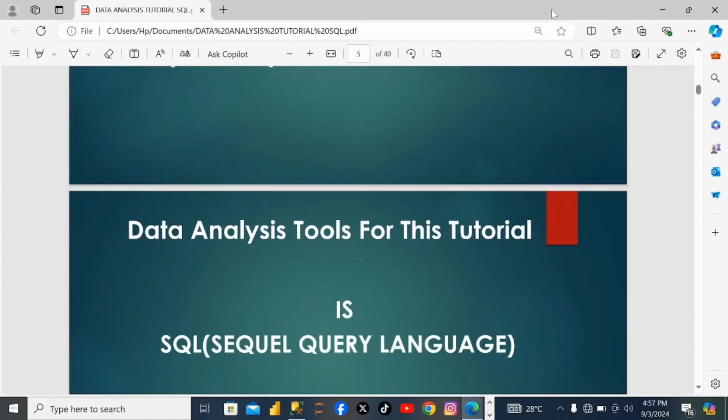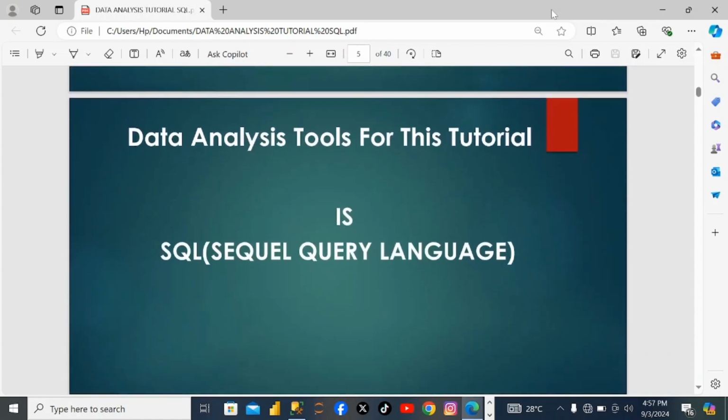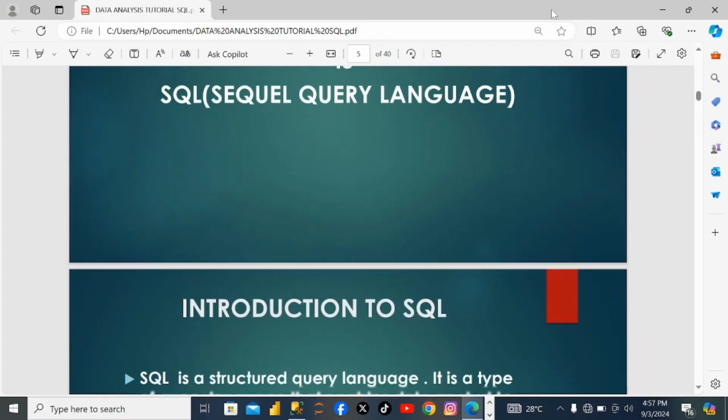So the next step is the data analysis tool for these tutorials, which is SQL. SQL is a query language, the Microsoft SQL query language. That is what we're going to be using in these tutorials.